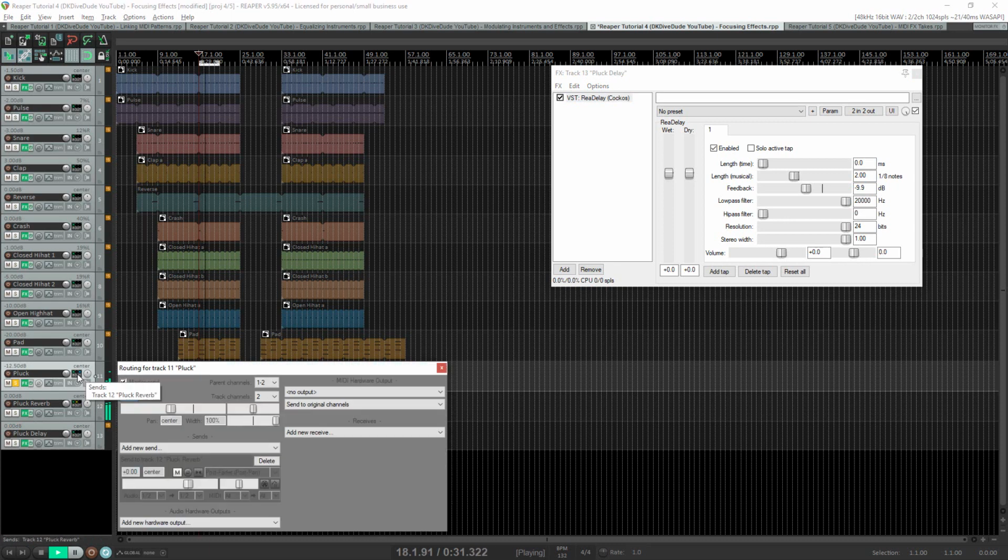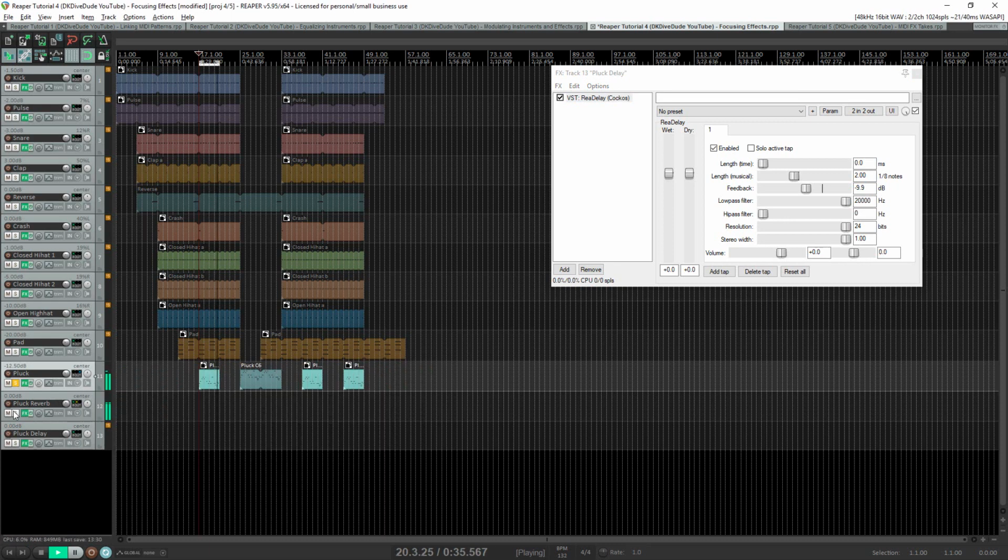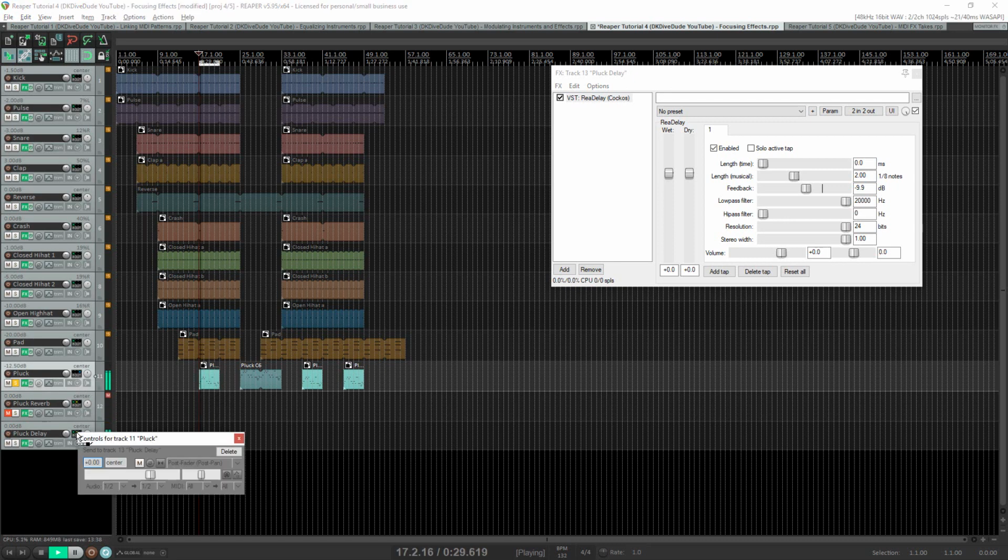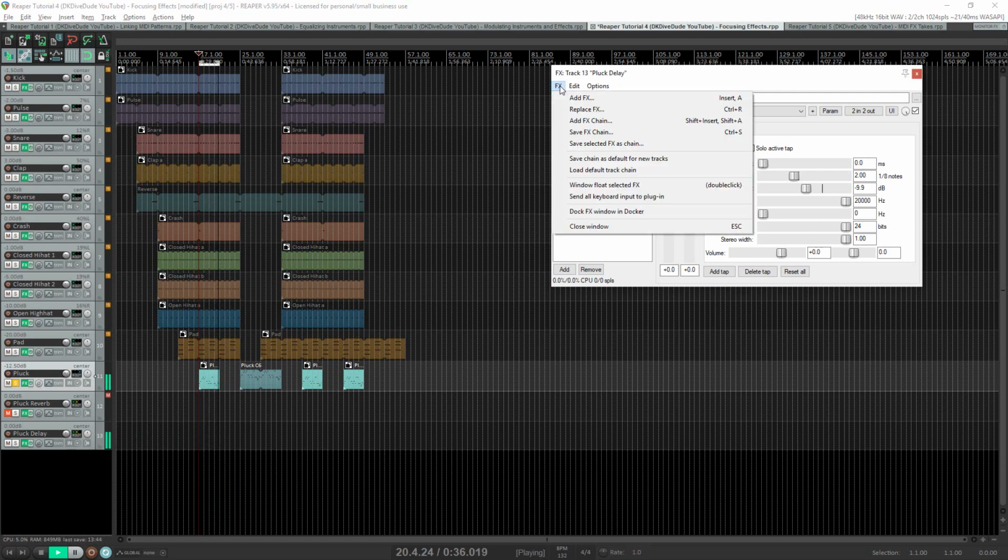I'll turn off the master synth so we only hear the delay effect. And we don't want to hear the reverb now either. We'll of course have to route it down from the instrument track down to the delay track. There we go, now we have the delay effect only. Now let's try and focus what frequencies will be affected.